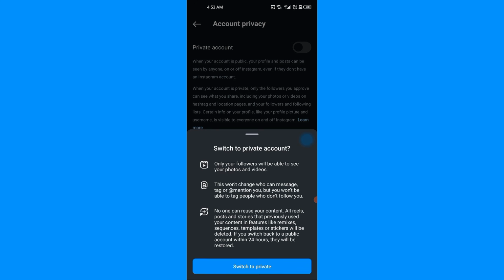This won't change who can message, tag or mention you, but you will be able to tag people who don't follow you. So this, no one can reuse your content. All Reels, posts, and stories that previously used your content in future, like remix, sequences, templates, and or stickers, will be deleted. If you switch back to public within 24 hours, they will be restored.